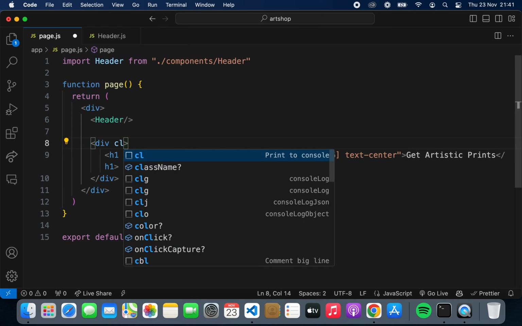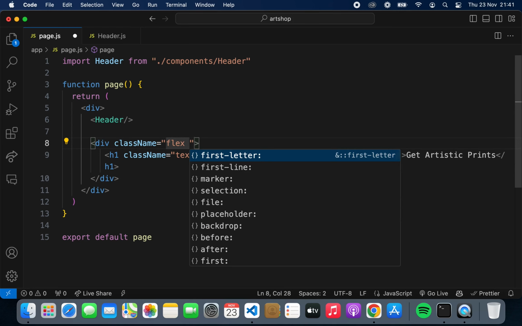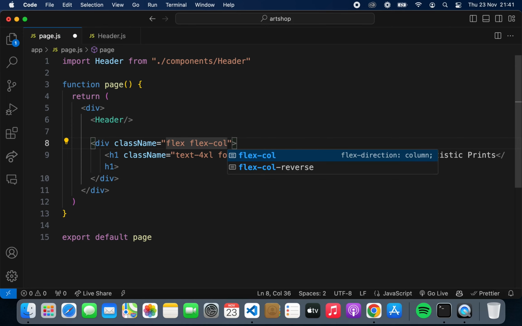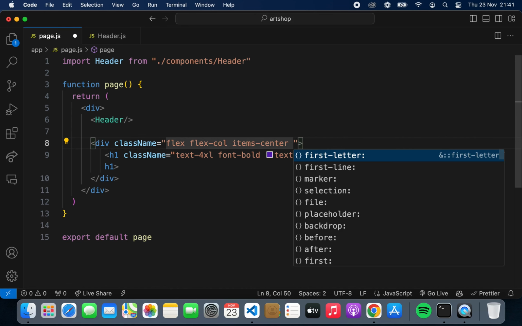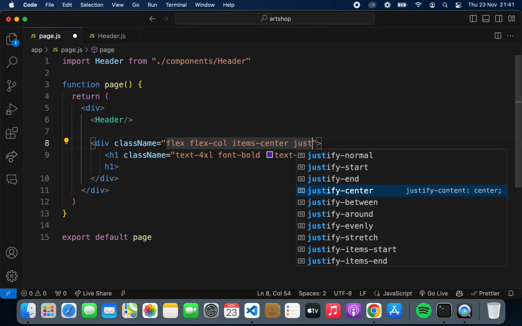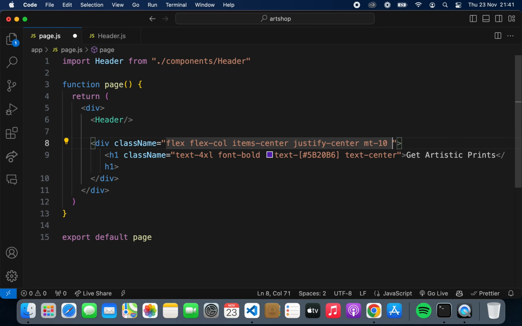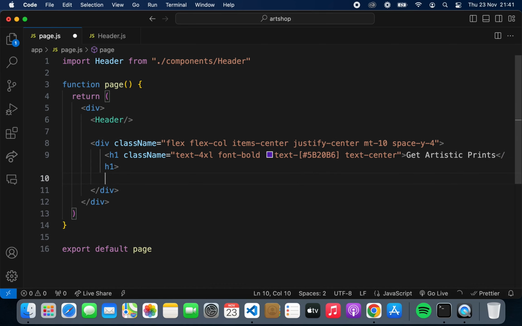Then we give it a parent styling. So the parent is going to be flex, and then it's going to be a flex of column, and then items center, and then we're going to justify center, margin top of 10, and then space y of 4. Okay, so why? Because we also want to have a p tag, so that's why we did that.